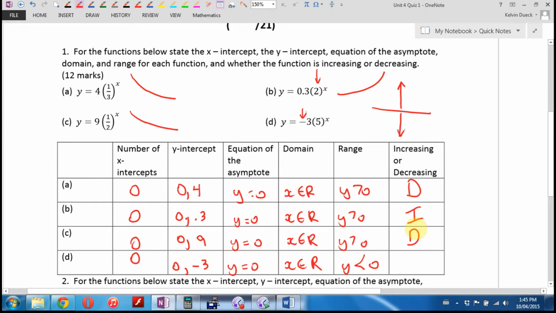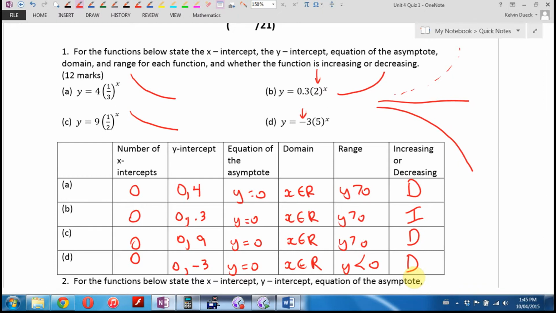Mr. Dueck, what about D? Well, I can tell you what D is going to look like. It's going to be below the x-axis. It's going to be this thing flipped. It's going to look like that. Since that's pointing down, you could call that decreasing. Although if you said, Mr. Dueck, it's increasing because it's getting further from the x-axis, although it's increasing negative, I'd take increasing there too. It's a weird one to describe in terms of increasing and decreasing. So I'd take either D or I, depending on your argument. One mark each out of 12.